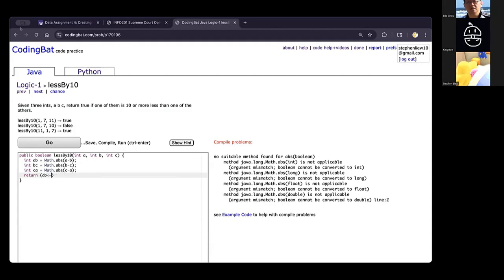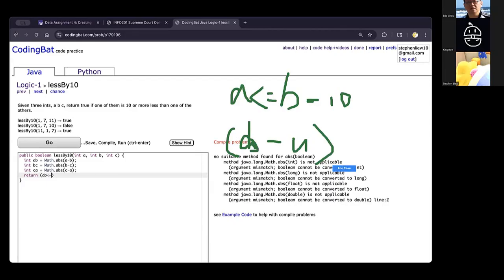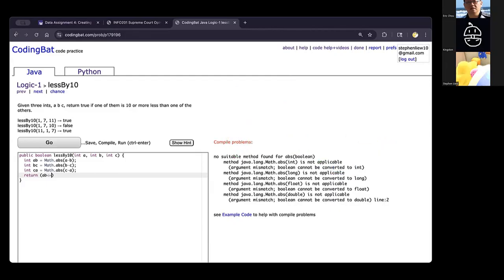Wait, but it said less than. That means A is less than B minus 10, less than or equal to. So this one actually means B minus A greater than or equal to 10. You're completely off, okay? You're really completely off.